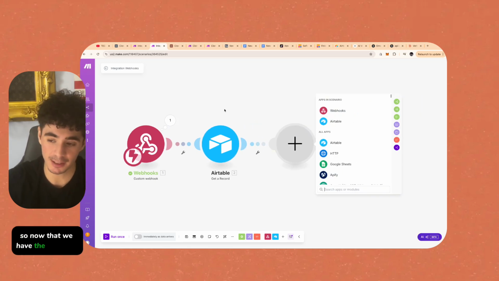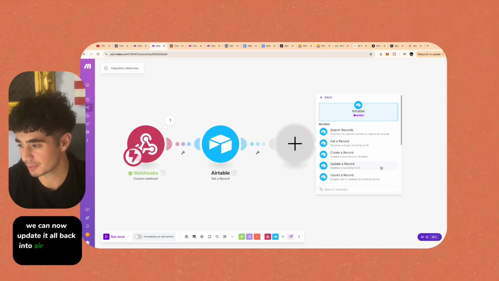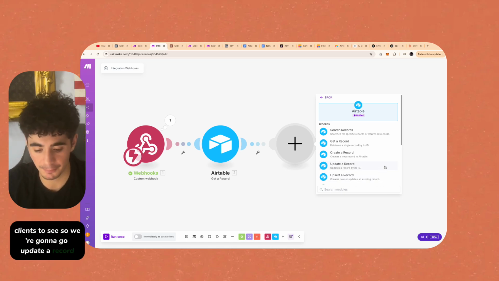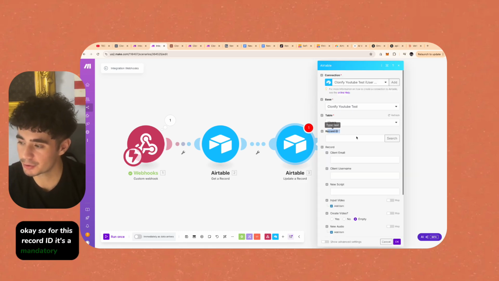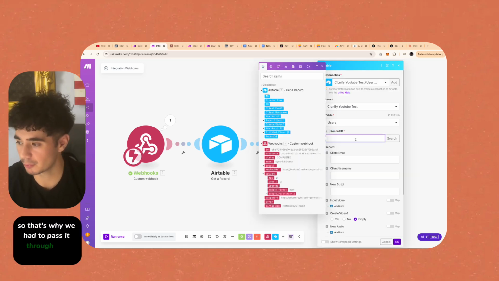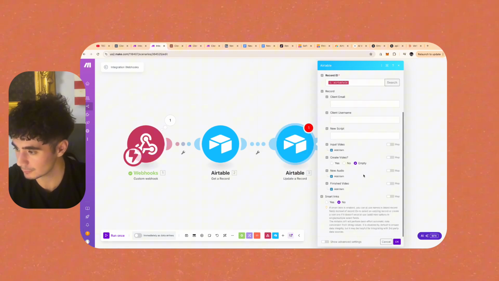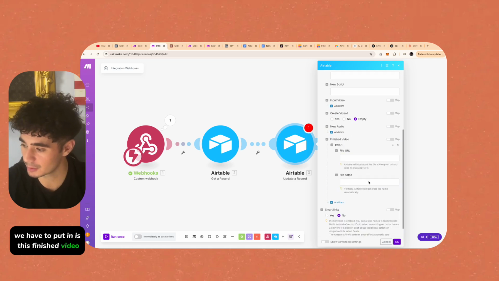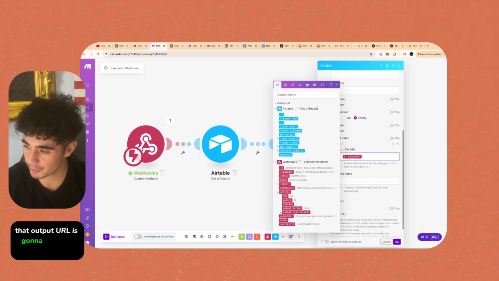So now that we have the record ID and we have the final video, we can now update it all back into Airtable for our clients to see. So we're going to go update a record. Okay, so for this record ID, it's a mandatory field, so that's why we had to pass it through the webhook. And we're just going to go Airtable ID here. And the only thing that we have to put in is this finished video. So we're just going to grab that file URL. That output URL is going to be right here.